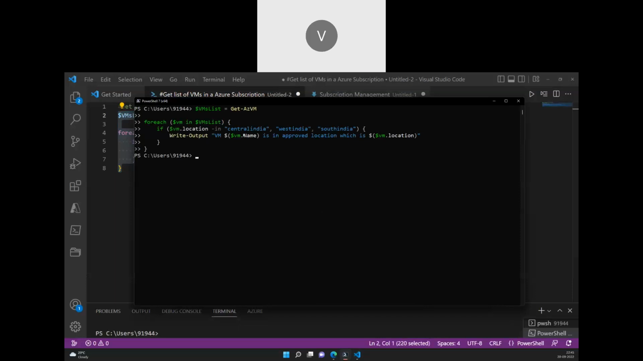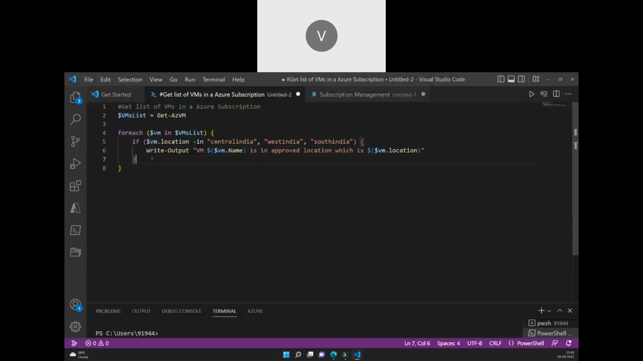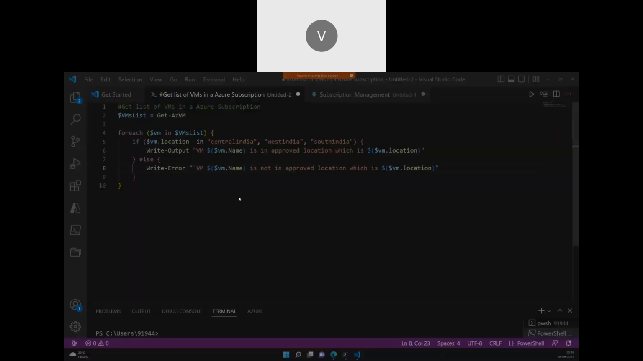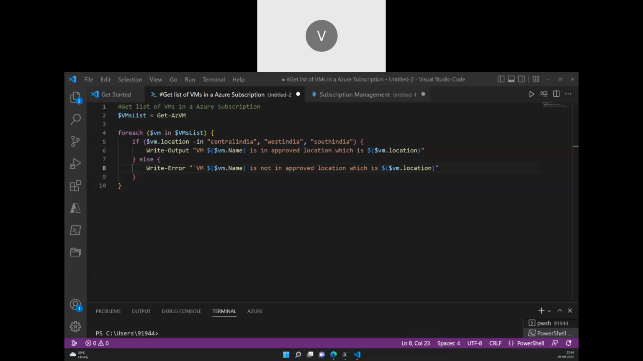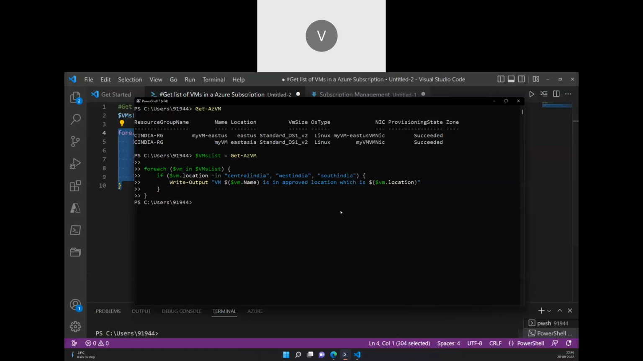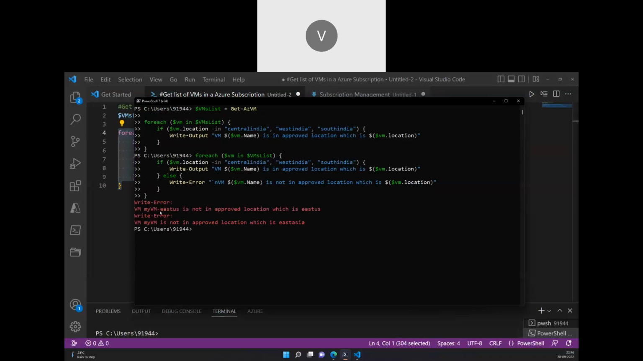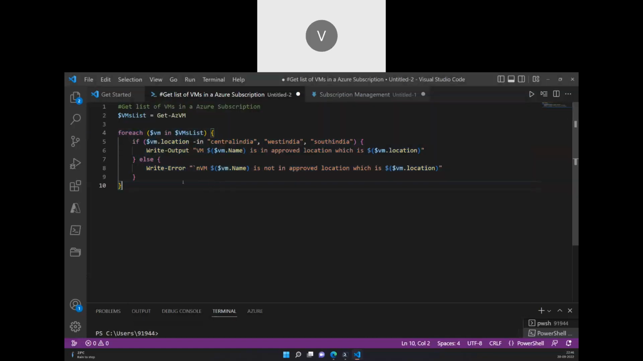So this is not showing any of them, because it's not in either of them. So if I mention here that VM is not in approved location, and I'm going to use write error, and I'm going to mention it in a new line, let's see how this works. So it's clearly mentioning that VM East US is not in an approved location. Now this is good.